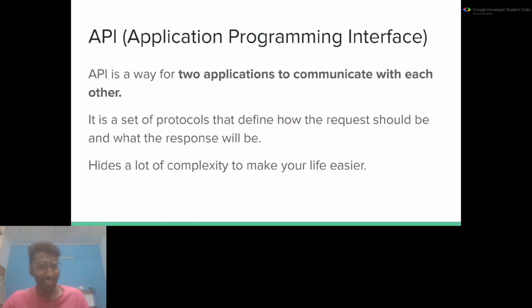An API is a way for two applications to communicate with each other. Very simple. It's a set of protocols that define how a request should be and how the response will be from that application. Doing this, it hides a lot of complexity from the users, like you and me, who are developers, right?